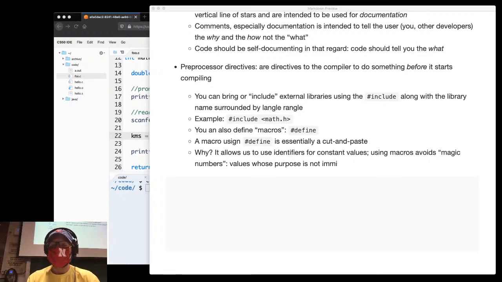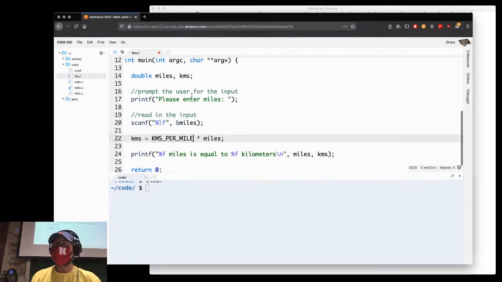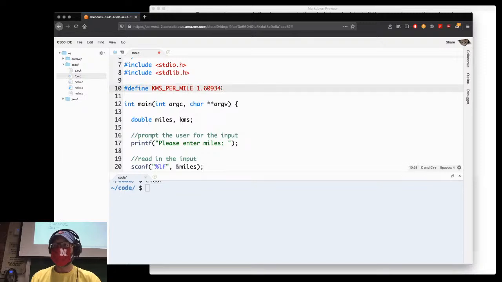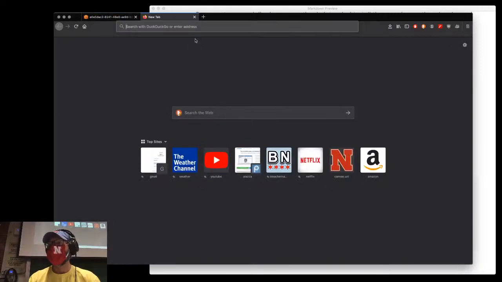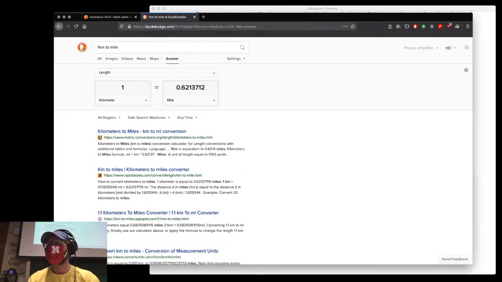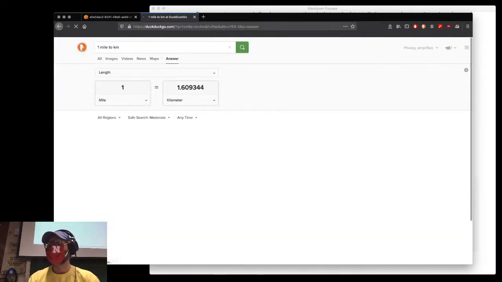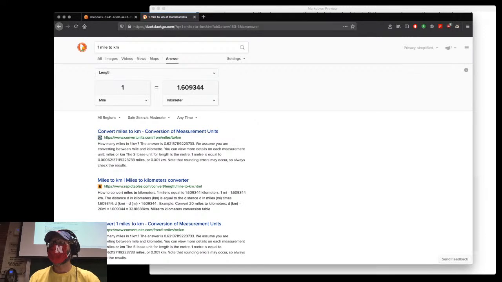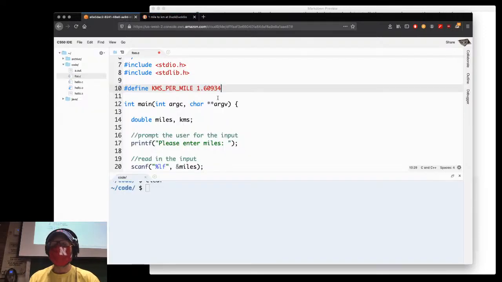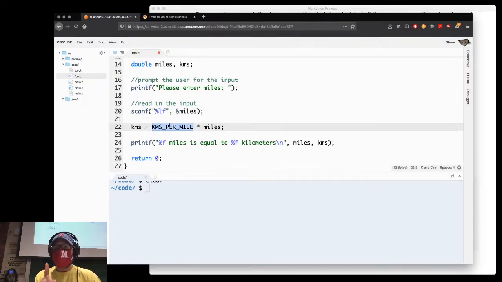Also, another reason is, what if it changes? Now, that's an approximation. I don't know how many actual, let's just ask Google. 1 mile to kilometer, the other way around. Okay, so it's 1.609344. I want that to be slightly more accurate, right? I can go ahead and add a 4 in one place. Now, granted, in this simple program, I'm only using that value in one place.